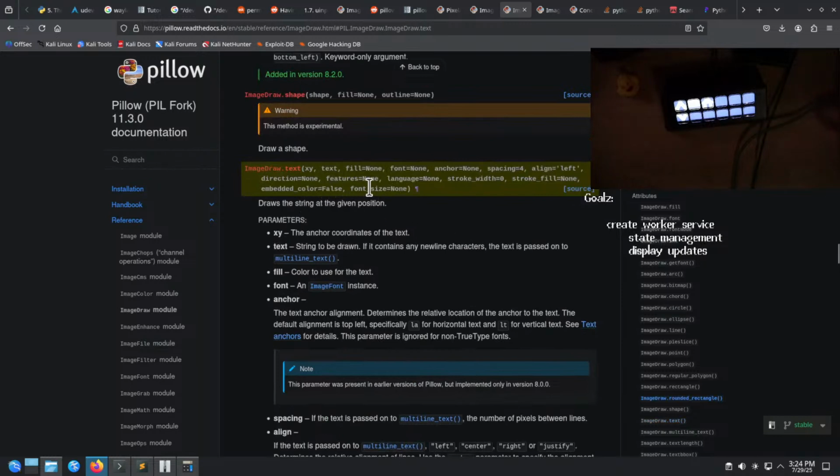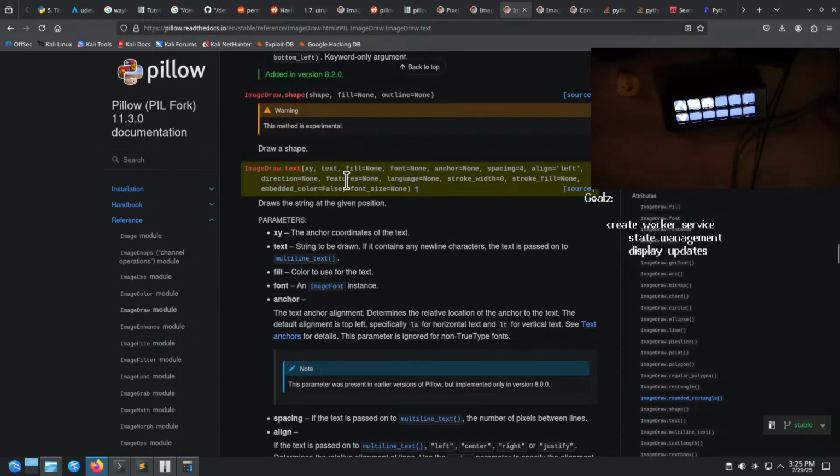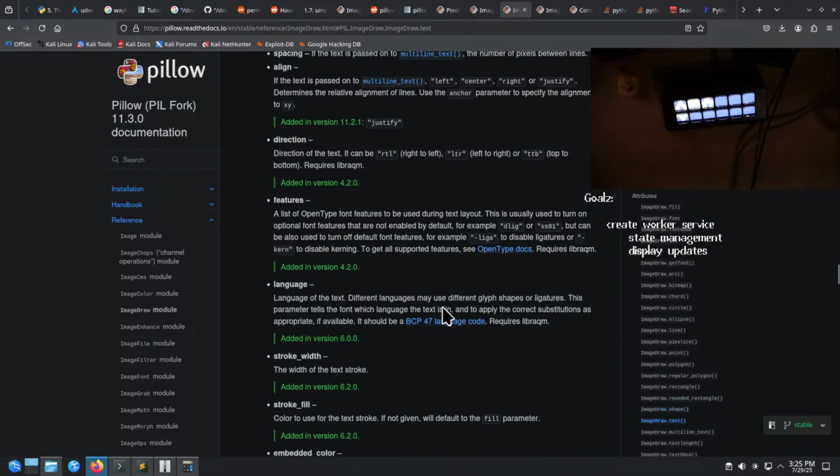So image font. No, it doesn't default to anything, so I have to set that. Text anchor alignment determines relative location anchor to the text. Default alignment is top left. Okay. Spacing and alignment. Okay, so those are set. Direction. Okay.